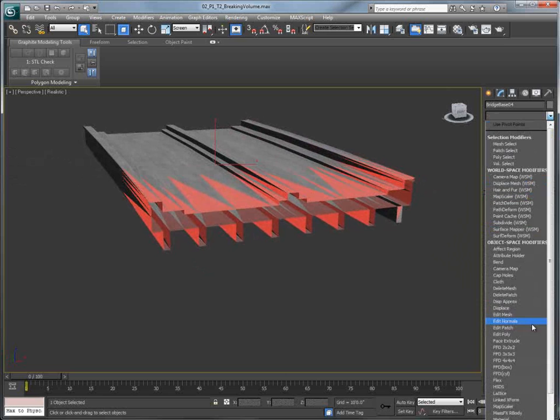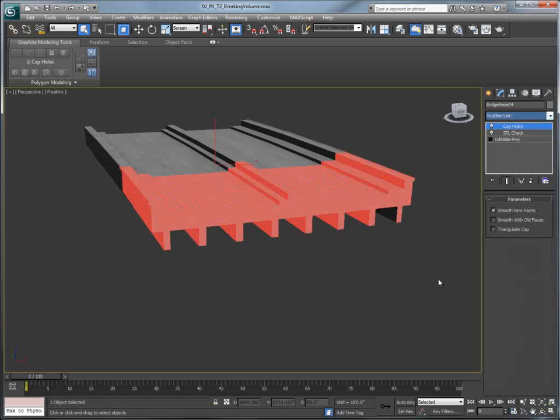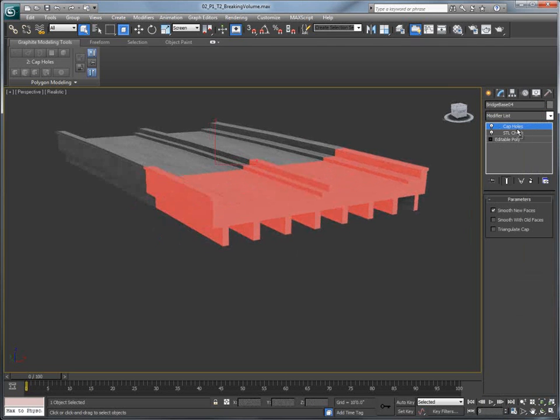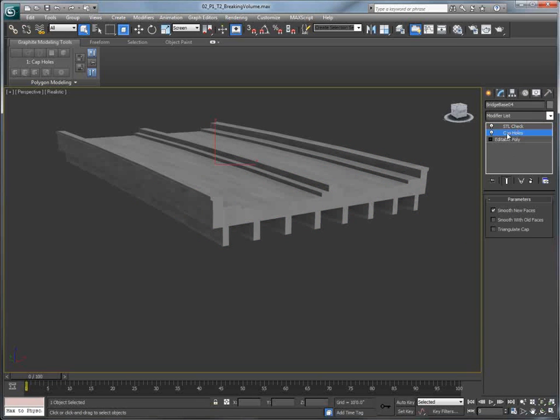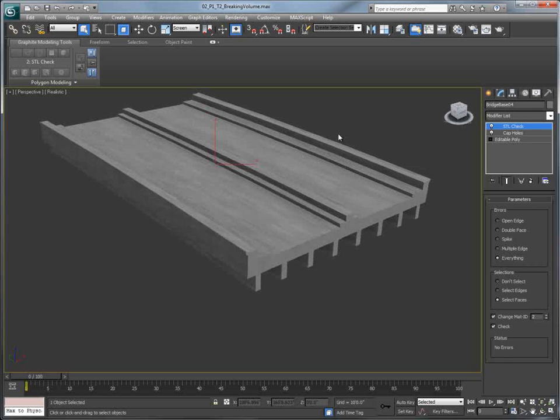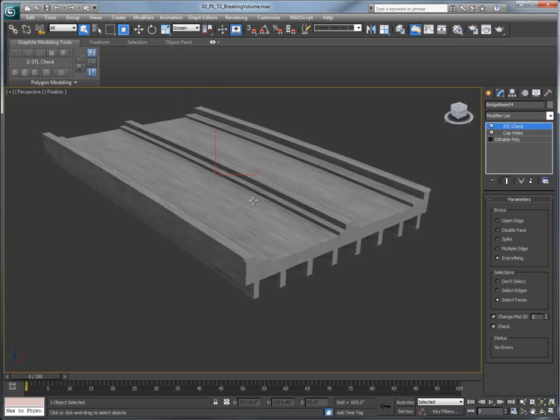A quick way to fix this: there's a nice modifier called Cap Holes. When you apply it, and I'm going to put it below the STL Check, you see that it caps the hole. And if I go to STL Check and turn it on now and check again, you see that now we have no errors. So it's a nice way of fixing holes that you have in your geometry before you want to use this technique. So now that it's closed, it's ready to be cut using a ProCutter.